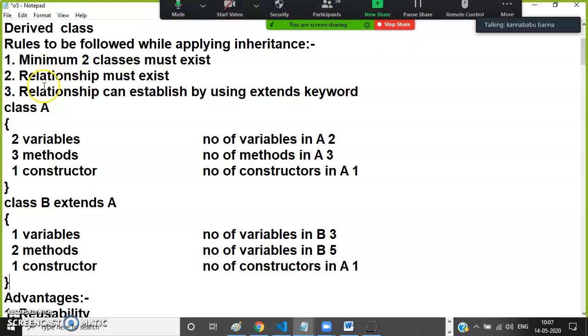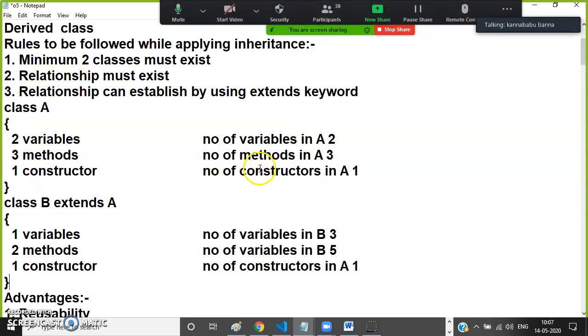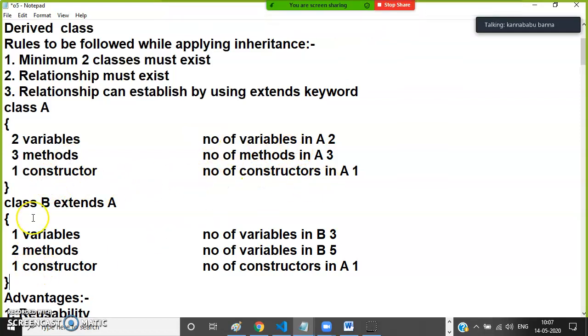Okay, now if you observe clearly, in class A I have two variables, three methods, and one constructor. In class B, you have one variable, but because of inheritance, superclass members are also available in the subclass. So the number of variables in B is 3, the number of methods in B is 5, and the number of constructors in B is 1, because constructors will never participate in inheritance. They will stay in their own classes.